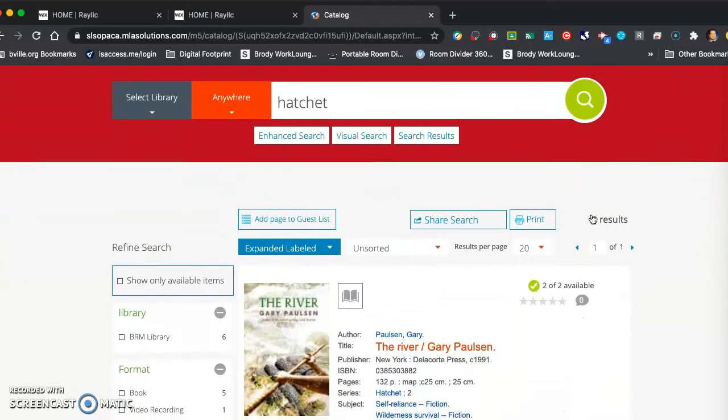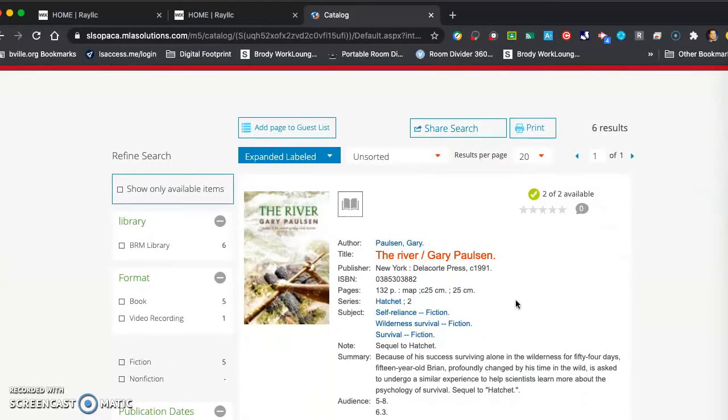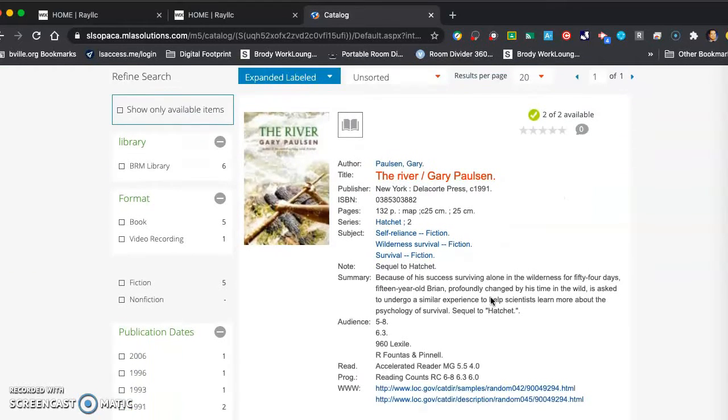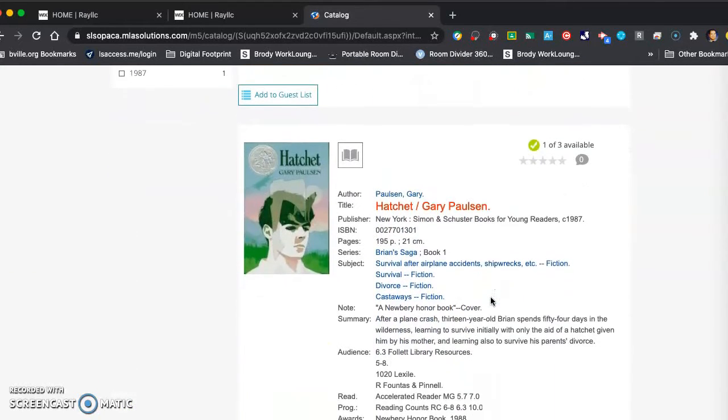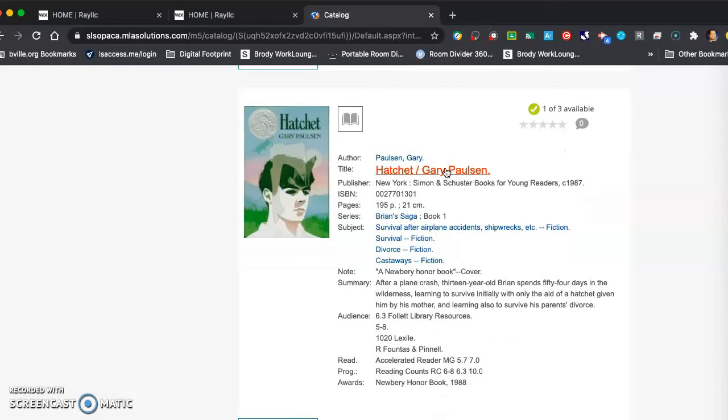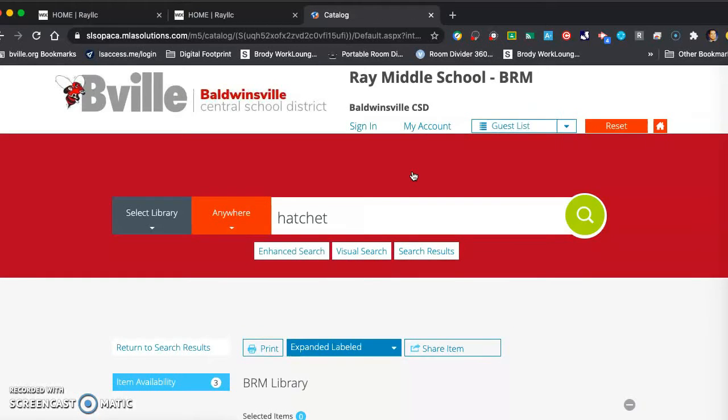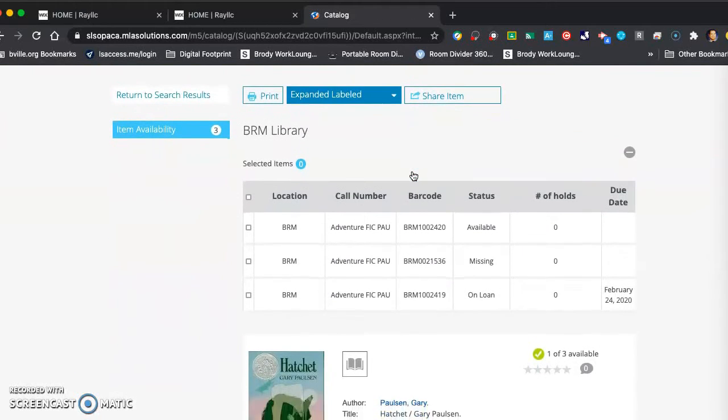And it tells me I've got 6 results, so it got close. It found a similar book called The River by Gary Paulsen. And my second result shows Hatchet. That's the book that I'm looking for. So if I click on the holding, which is in orange and it's underlined, it tells me exactly where those books live in our library.